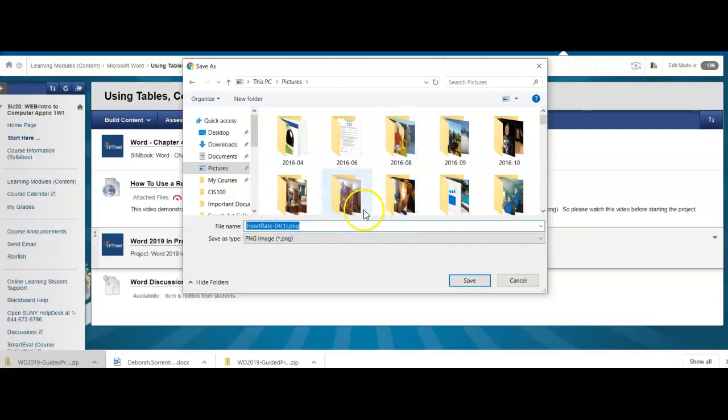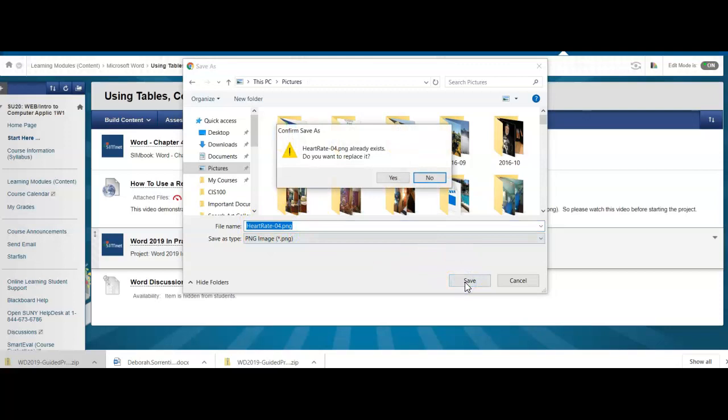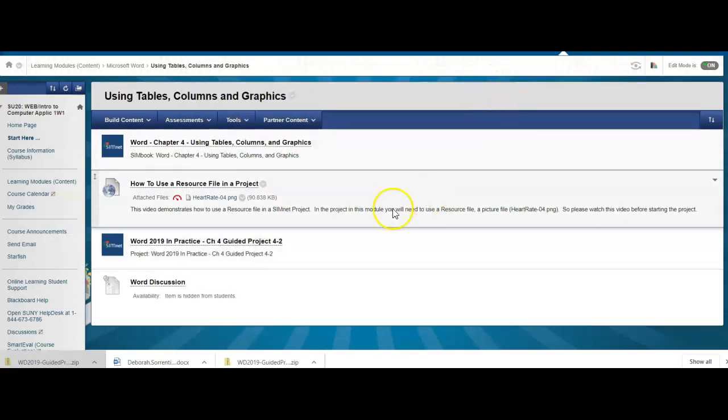And I've already downloaded it, but you really have to make sure that when you save it, you don't let it have a parentheses 1 or 2 or 3. It's got to have this exact file name. So obviously I already have it saved. And so then when you actually go through the project, when it asks you to insert the file, you can just go find that file that you want to use.